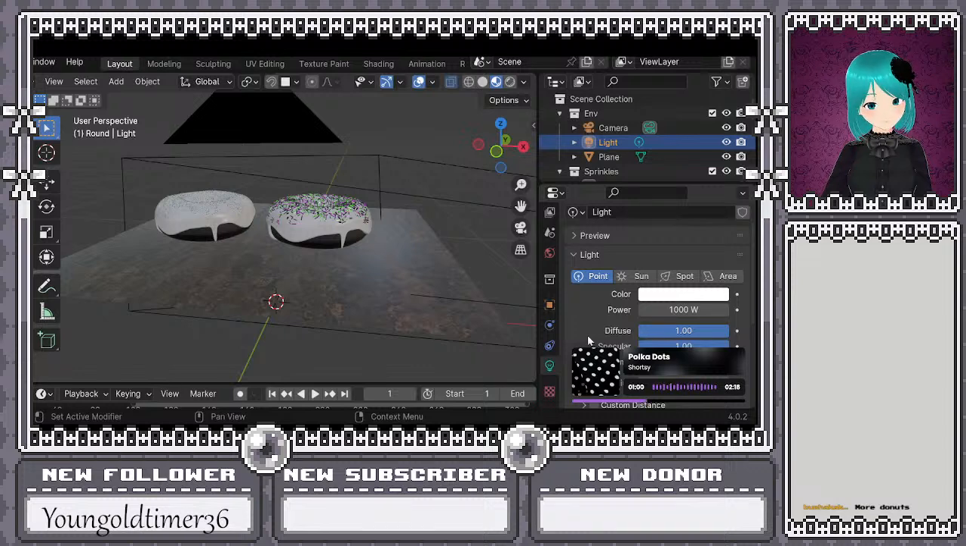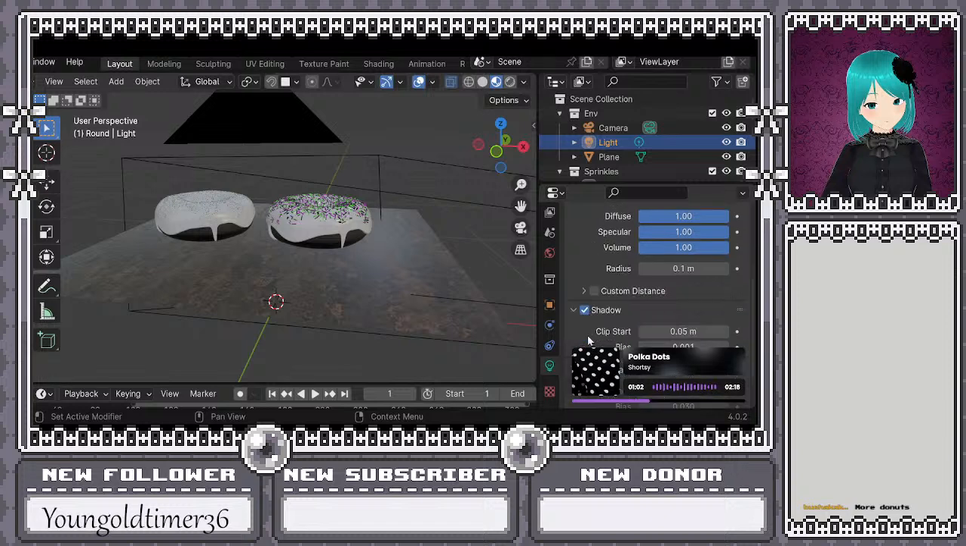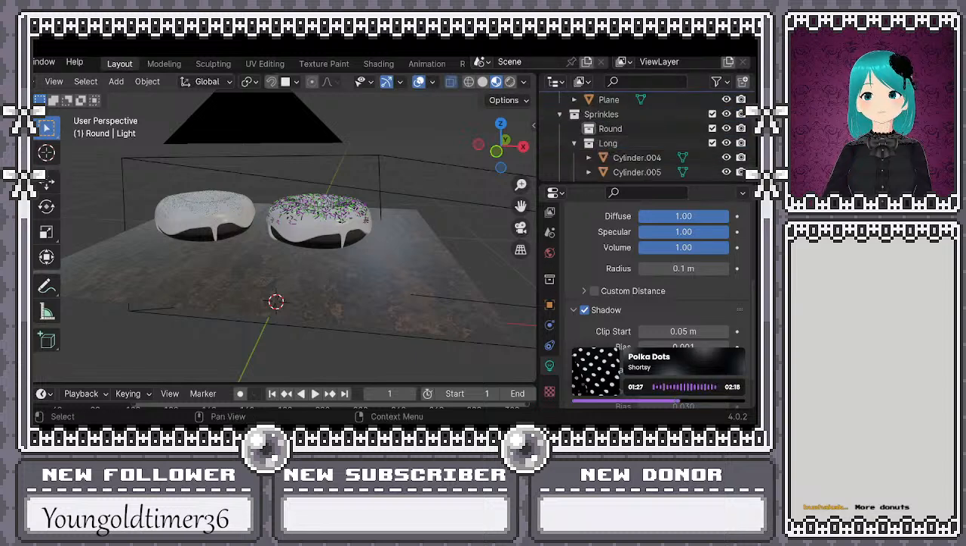Oh, okay. Shadow. Yep. There are only two options: clip start and bias. Ignore clip start. Just drag bias all the way to the left. It'll say 0.001. Gotcha. Okay. And then I need to go back and do the other thing. We'll have shadows on shadows, but there you go.